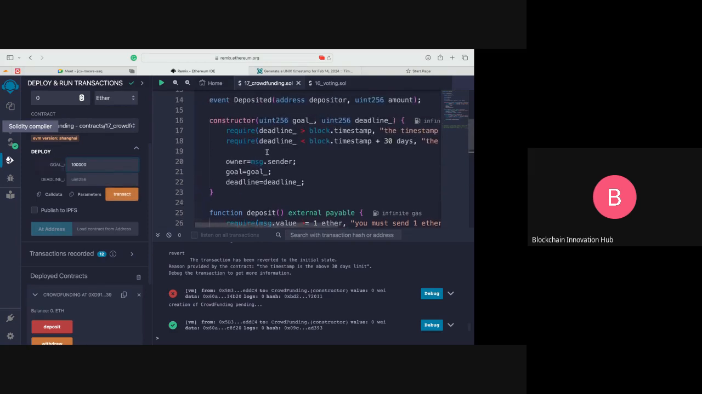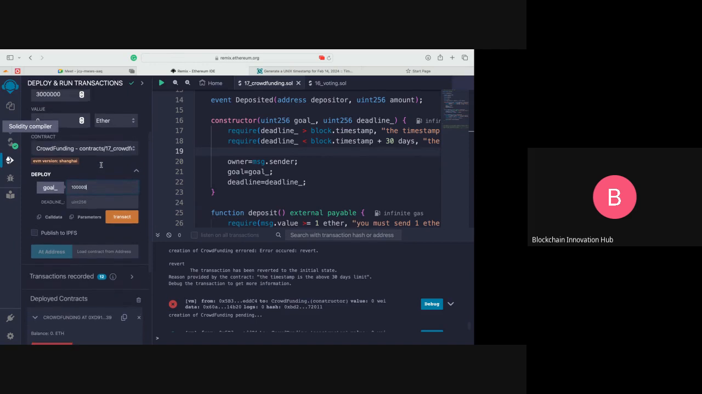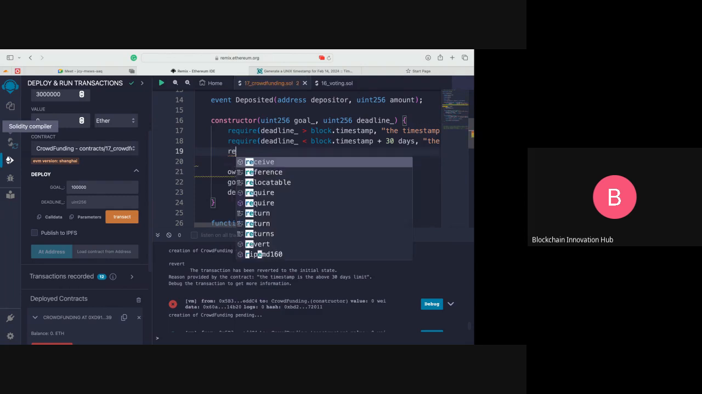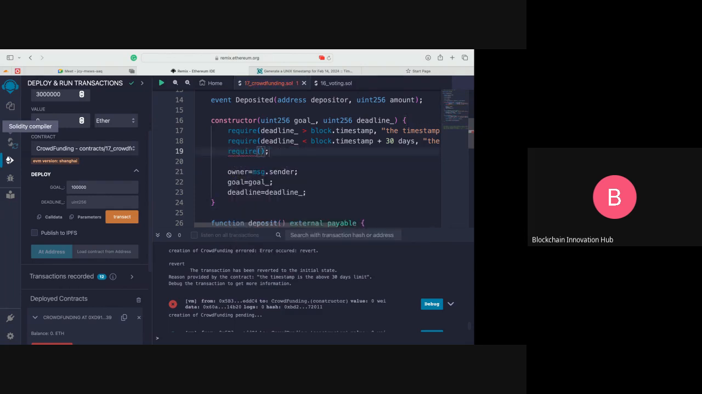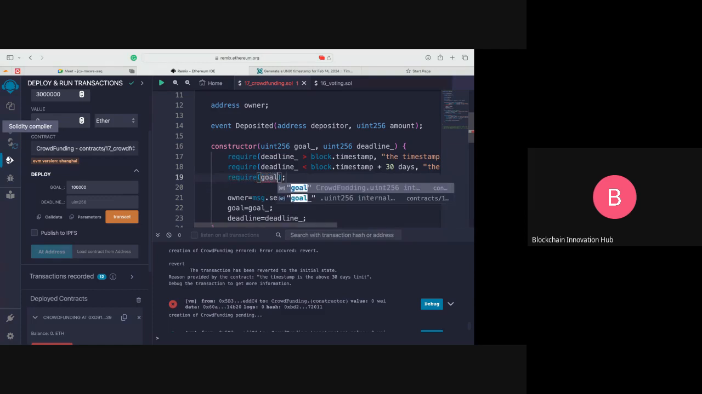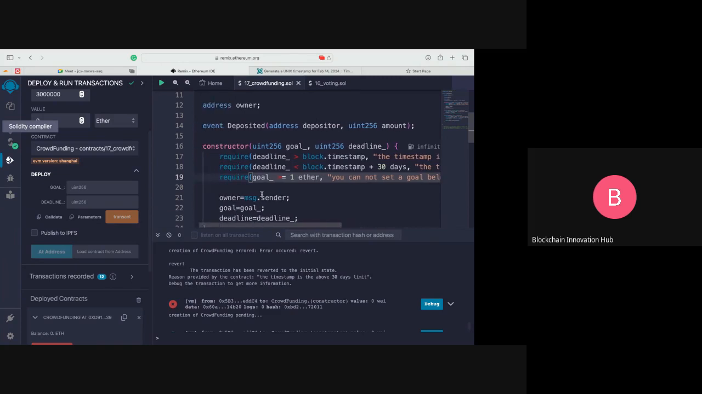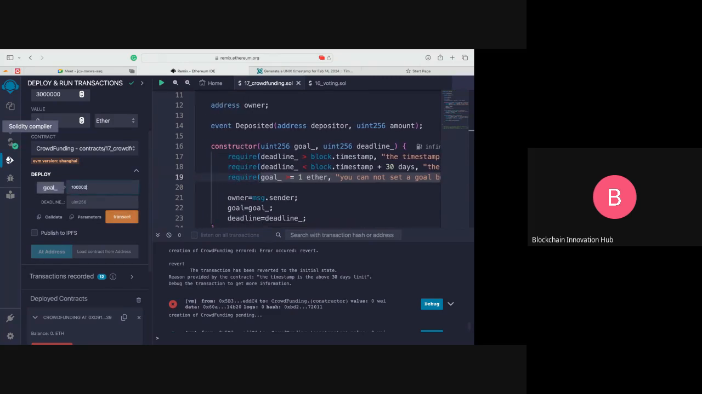You can even add a check on your goal, to see if it is reasonable or not. You can have another condition here, because the minimum someone can donate is 1 ether, right? So we have to require that the goal we are setting must be greater than or equal to 1 ether. If it's lesser, it's not going to work, to prevent your contract from running into problems. So you can say you cannot set a goal below 1 ether. Do you get it? This is how it works basically.